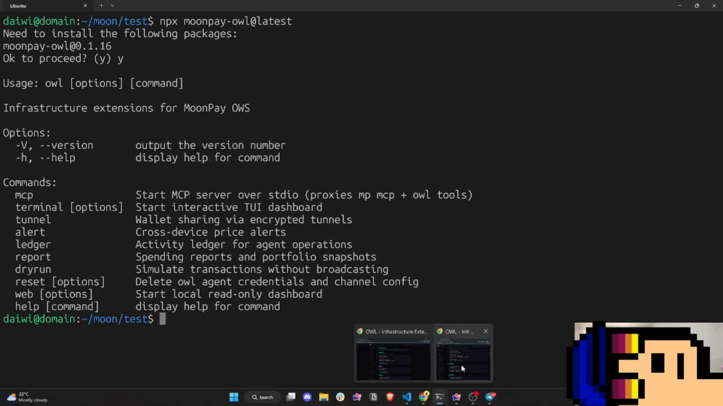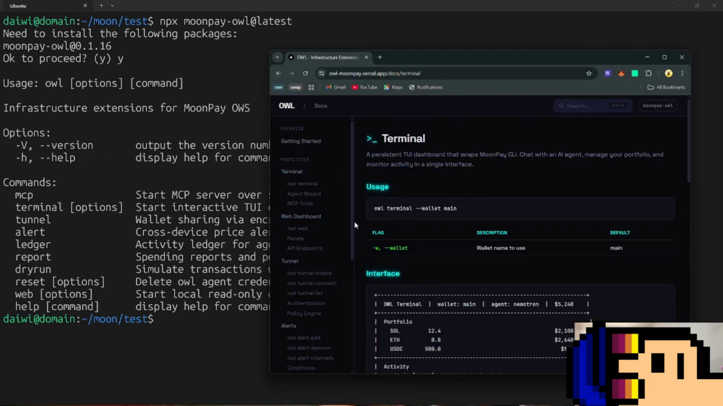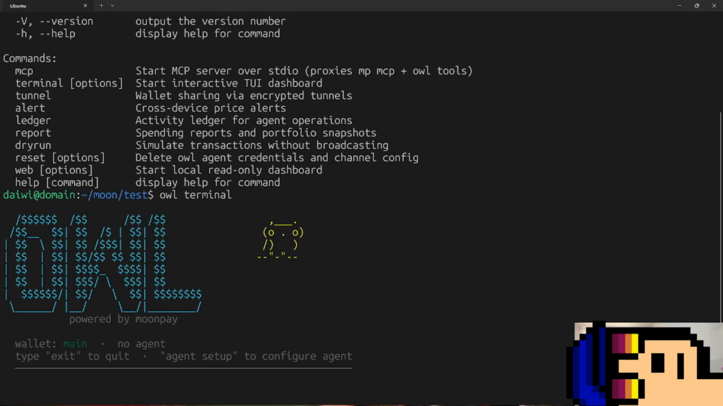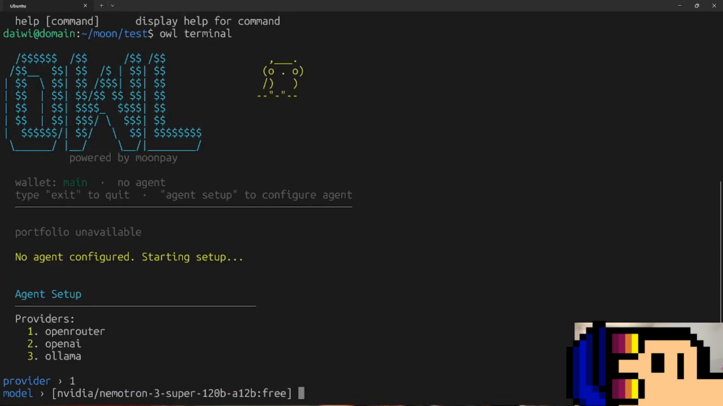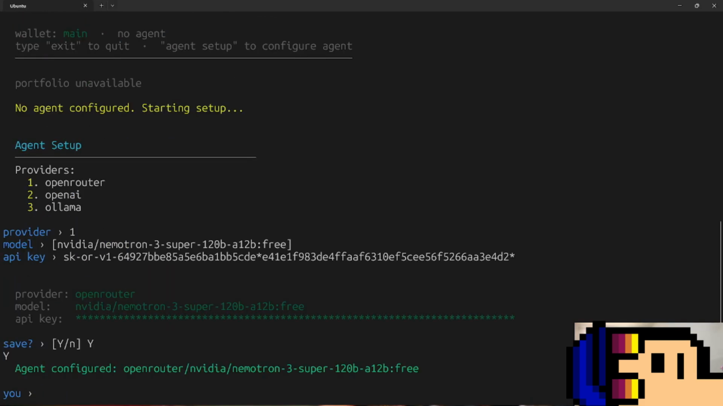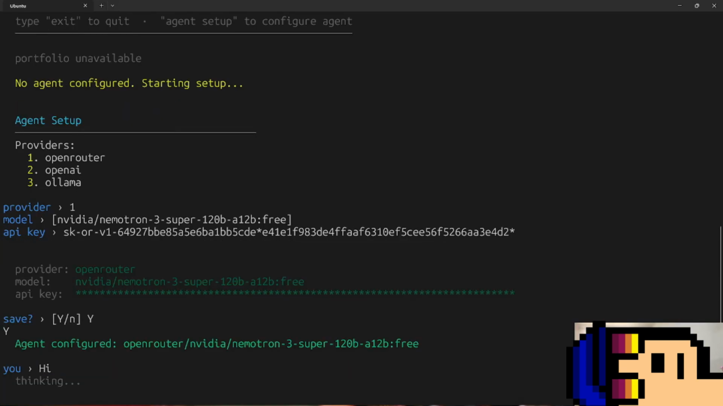Now let's try using the terminal here. And if you have any doubts, you can just look over the doc here. So let's try using the owl terminal. First of all, you have to configure the owl terminal. Let's use OpenRouter. Let's choose the default agent, or you can add your own agent, or let's have the API key, right? Let's save it. Agent is configured, and let's ask the agent to do stuff for us, right?